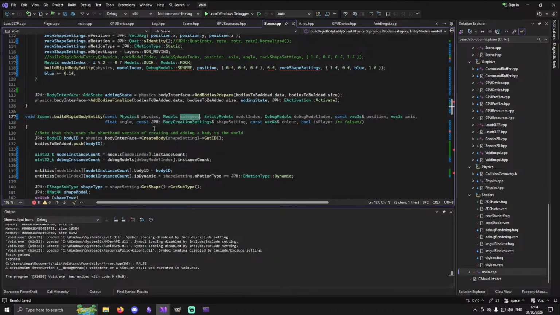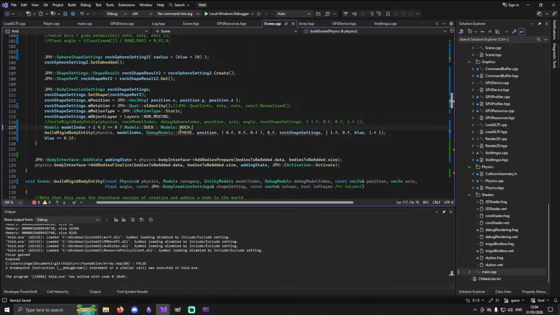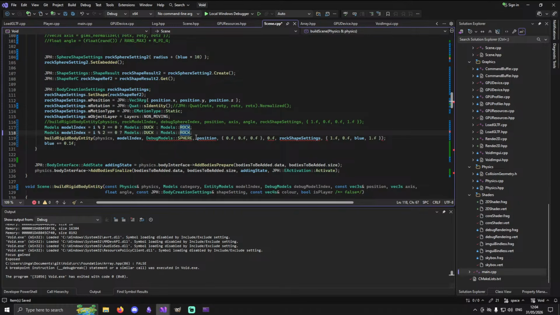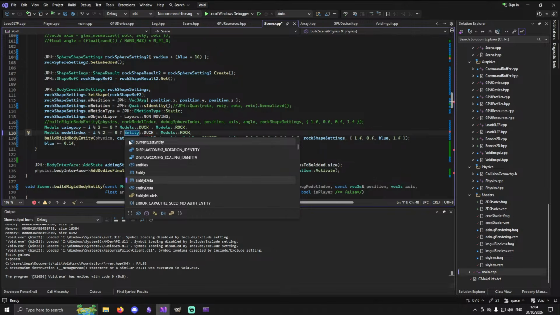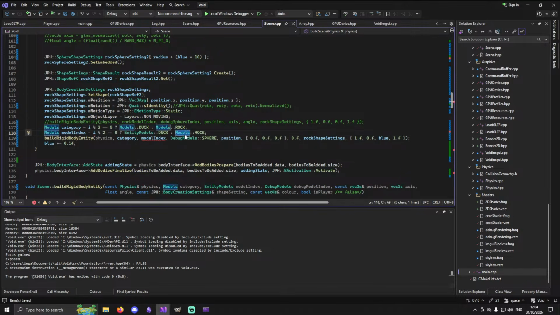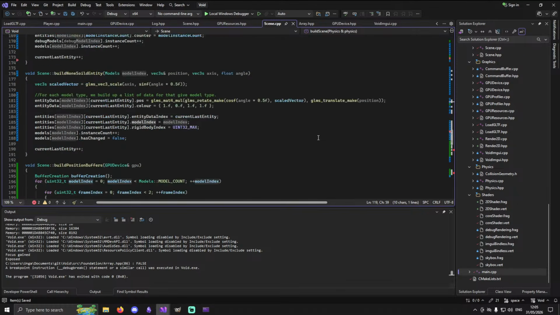Okay. So now we need to pass in the category. Okay, so this is the category. Category. And this comes in here. And the model index is the same. Entity model. Okay, so model index is equal to this. Right.